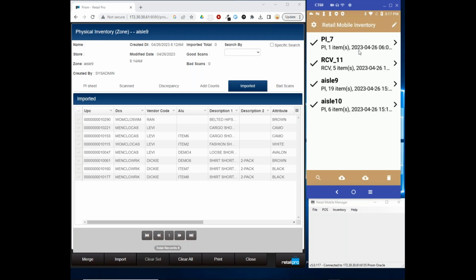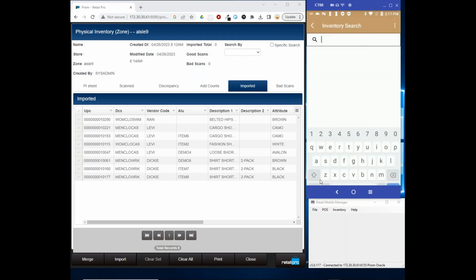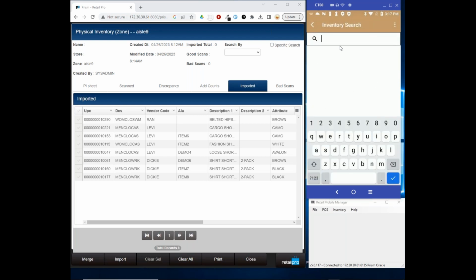If you have any questions about that or want to see something more in depth about that, I'm happy to go into it in more detail. Otherwise, we'll take a look at some of the inventory lookup features now. So down here on the left, there's a little magnifying glass. If I tap that, now I can do inventory searches.